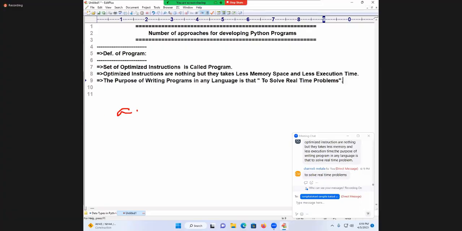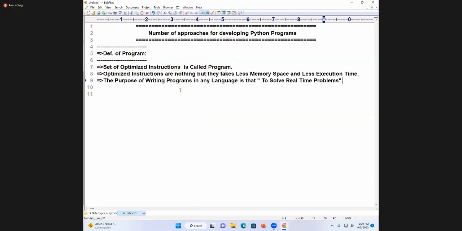Addition of two numbers I want to do. Addition of two numbers is called one problem. To solve this, I need to write a program. What is the program here? Optimized instructions are called a program here. Did you understand my point?